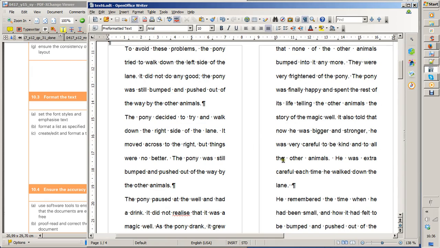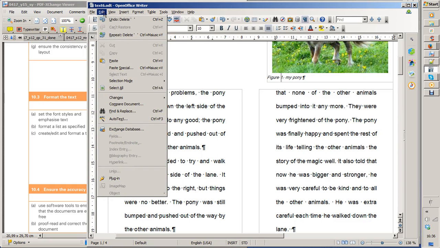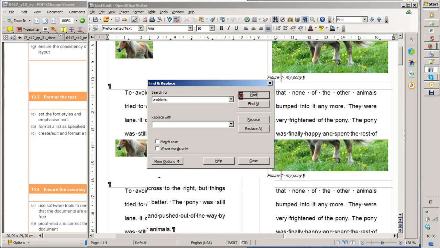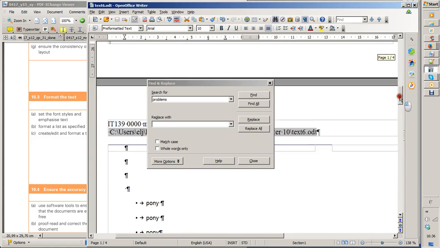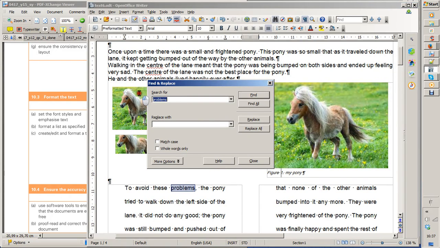Let's check. If you are asked to search for a specific word, for instance problems, you can use either edit, find and replace, or you can use the command Ctrl F. Find and replace, for instance, search for problems, find, and you will see that all the word problem will be underlined. Let's say I retry, I write none, and there is only one.